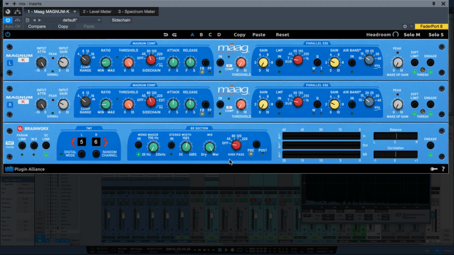The pre and post, this is going to apply to the high pass filter. Pre means you're going to insert the filter right after the input gain, and post means that you're inserting the filter before the soft limiter. Looking at the metering, we have your gain reduction, input, output, you've got balance, and you've got your correlation.